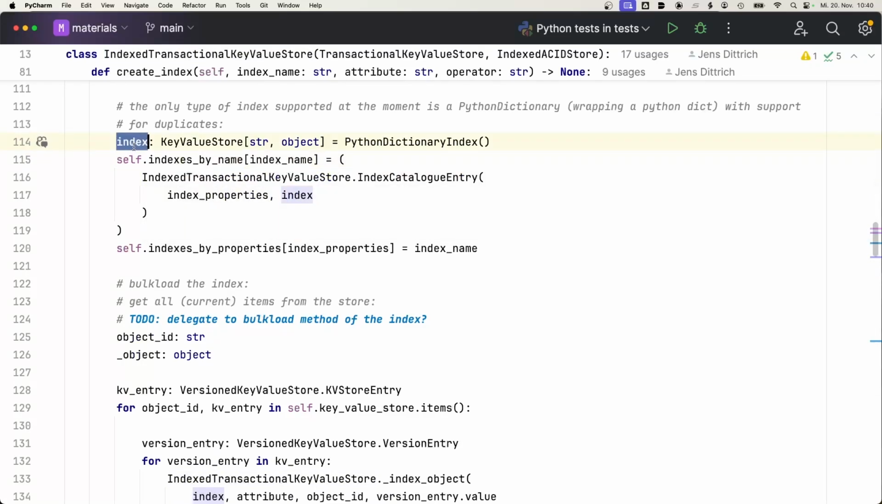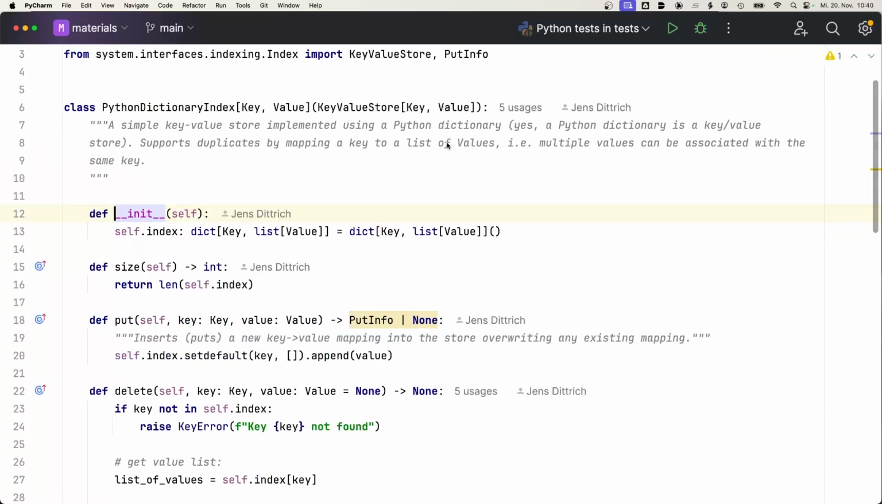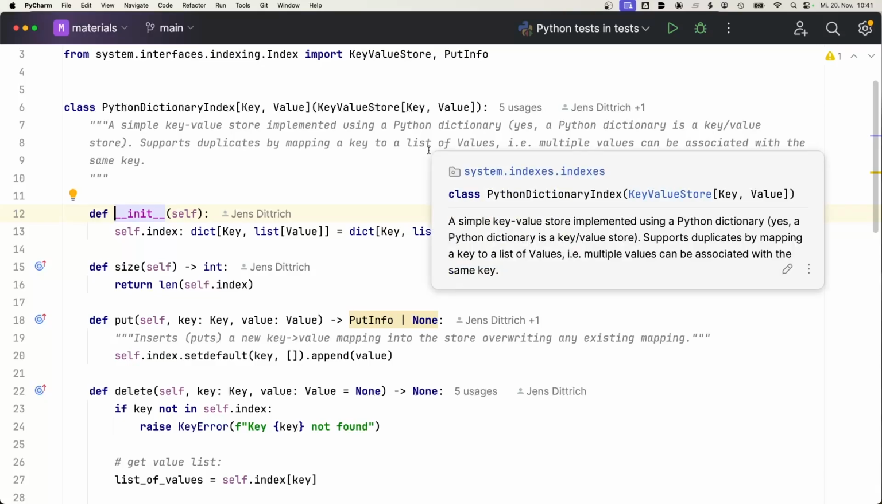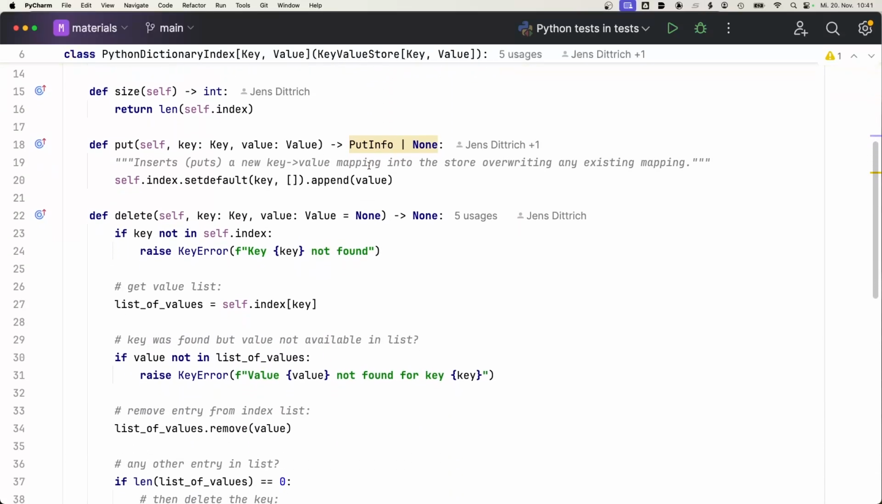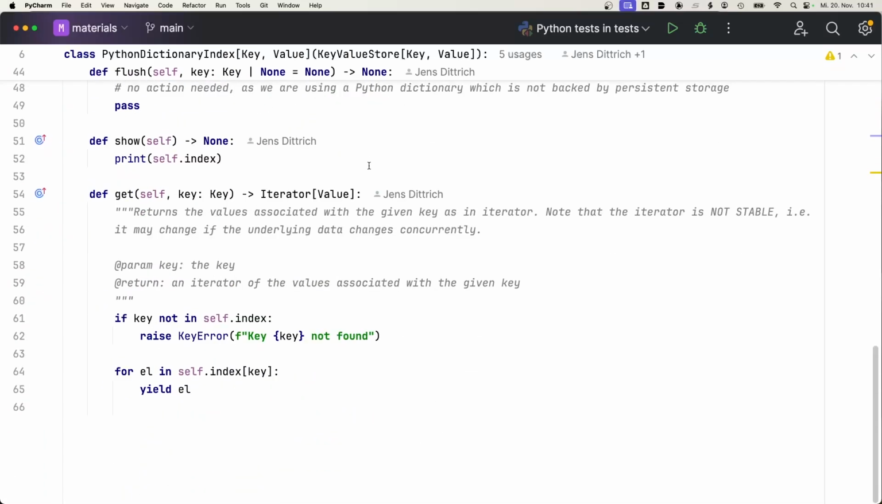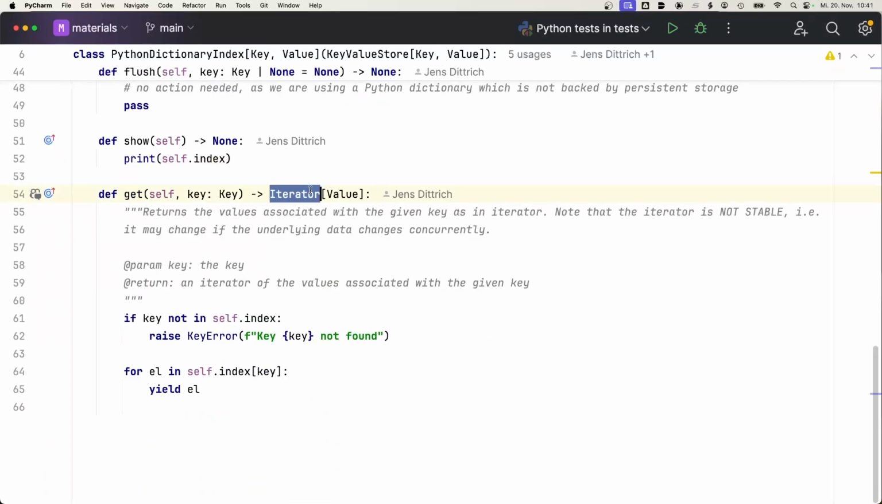I also create an index structure. That's a Python dictionary. I simplified that a little bit over last week's lecture. Last lecture we had two Python dictionary implementations. Now we only have one that also allows for duplicates. And we made life a bit easier, in particular for the get method. Now the get method doesn't return a value, but an iterator of values. So you can directly call get in a for loop and iterate over the values, which is much easier to handle in code.